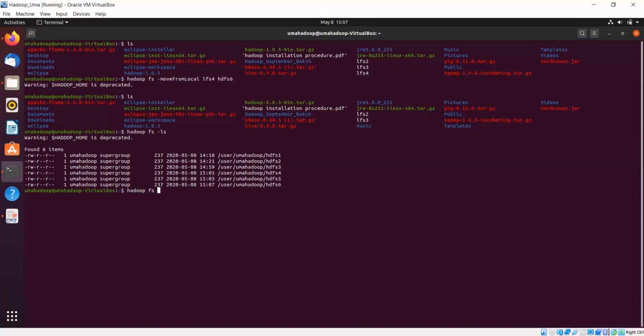Okay, so now one more thing I want to try. Hadoop FS hyphen moveToLocal, and I want to move this HDFS1 into some LFS. LFS4 is already there, so LFS5. So have a look at this, friends. Hadoop FS hyphen moveToLocal. Move from local means whatever is in the local file system, I want to move into the distributed file system. But this time I want to move a Hadoop distributed file system file into the local file system. Let me run this and see what we get.